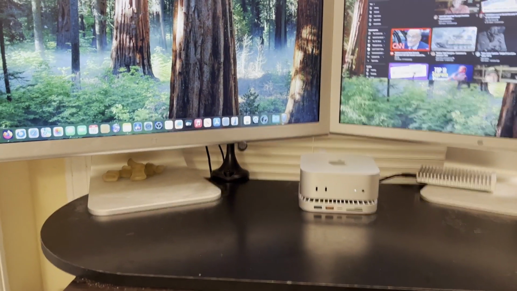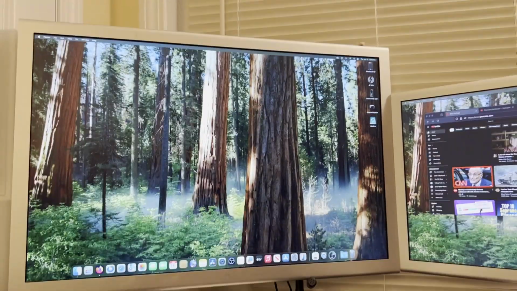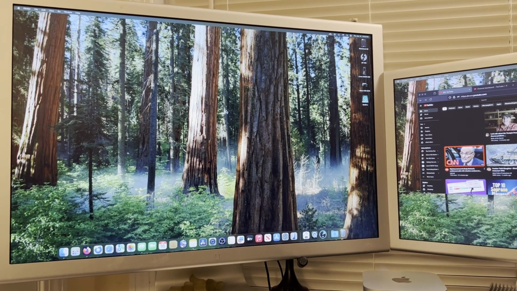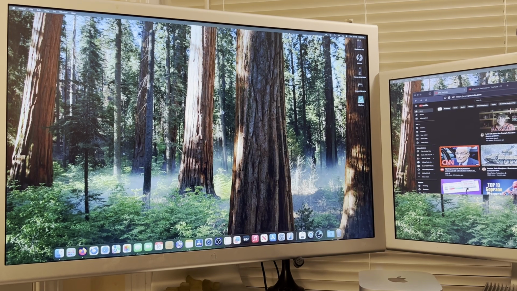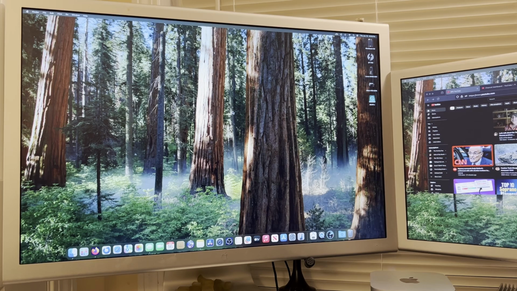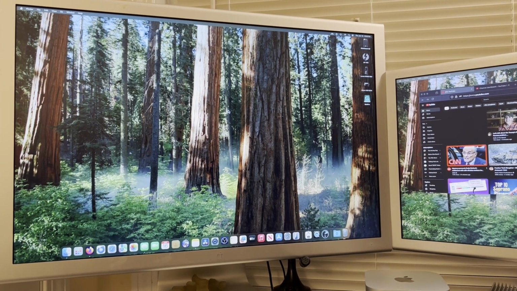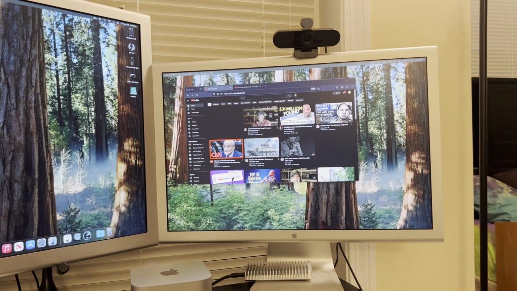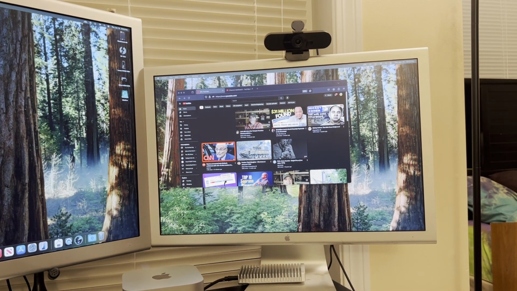And I would be somewhat remiss if I didn't point out the retro aspect of this. The displays here, the main display is, of course, the 30-inch Apple Cinema HD display. Venerable display, but looking absolutely gorgeous. That is plugged into the OWC dock. And then the 23-inch Apple Cinema HD display, which is plugged into the HDMI port of the Mac Mini itself.